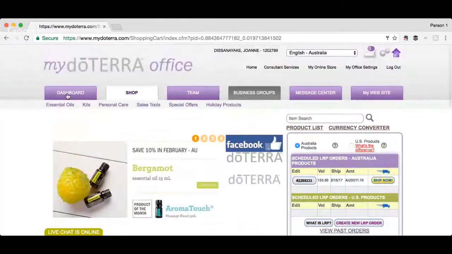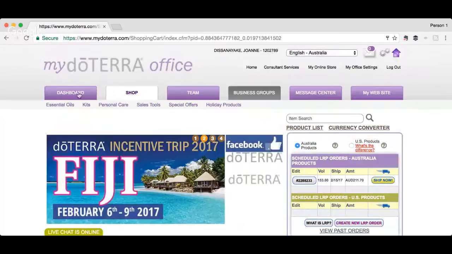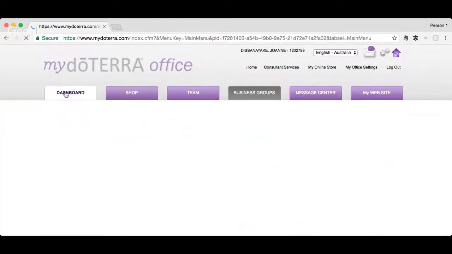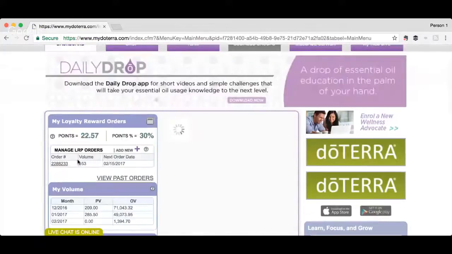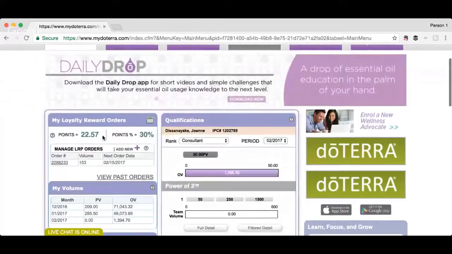So across the top here, we've got the dashboard. If we click on that, okay, up here, it shows you your loyalty rewards points that you've earned. So at the moment, I've got 22.57. I've just spent some at the end of last month, so that's why there's not many there at the moment. It also shows you percentage of where you're at.